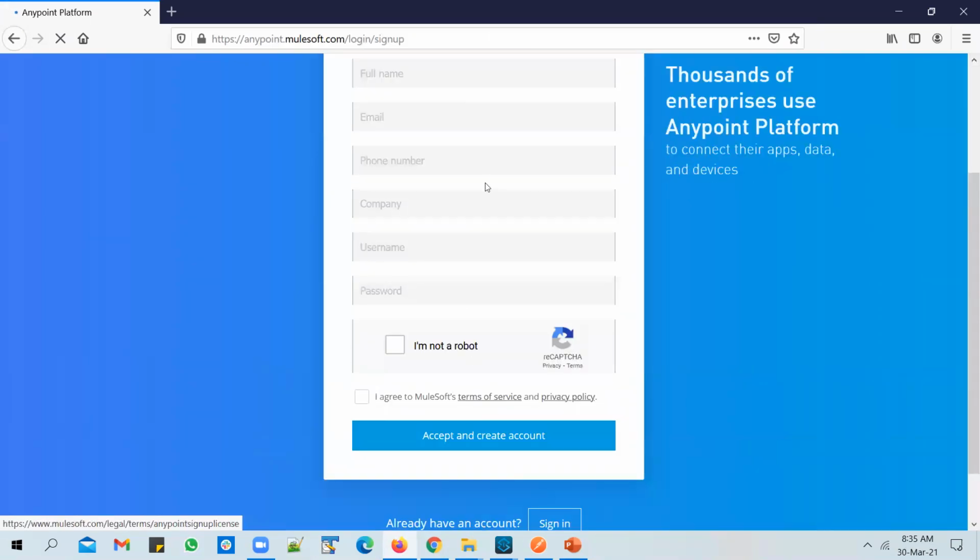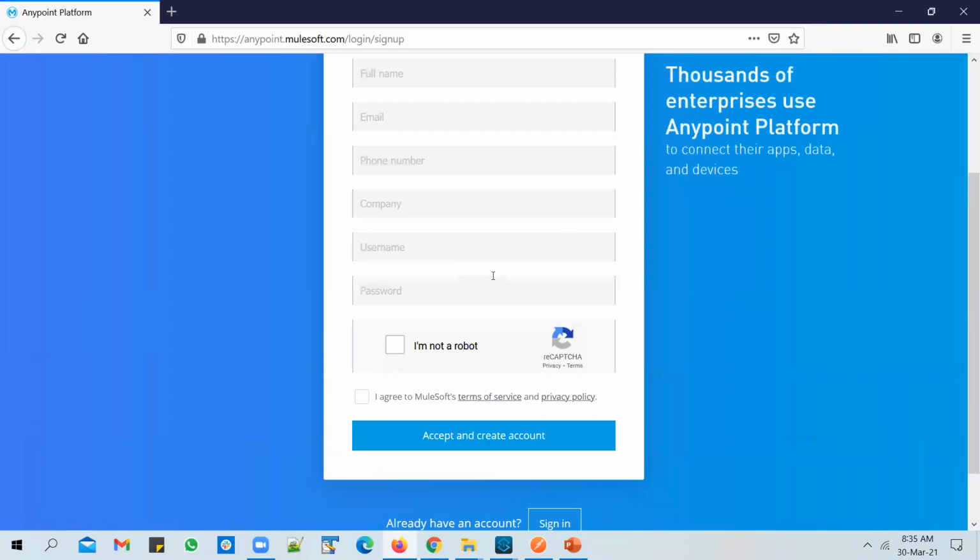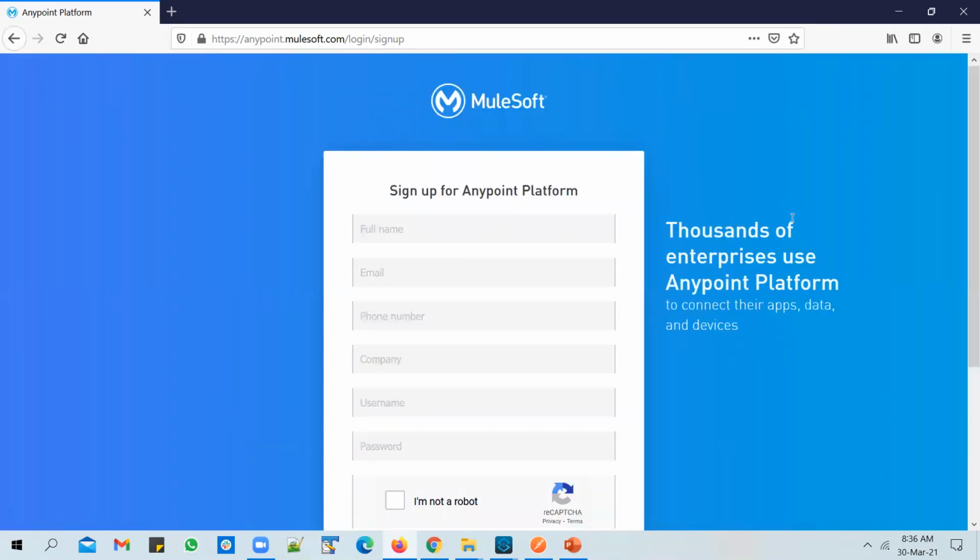Click on sign up. And this will show you a few fields that you need to fill in. You just have to fill in your details, name, email ID, etc. And the good news is you don't have to plug in credit card details, which is required for some accounts like AWS, etc. Just enter the details, click on accept and create account, and you should be good to go. You will have an Anypoint platform account created, which will be valid for 30 days.